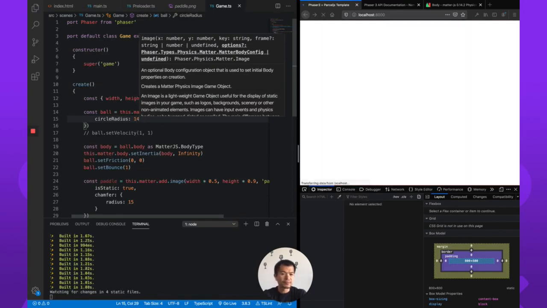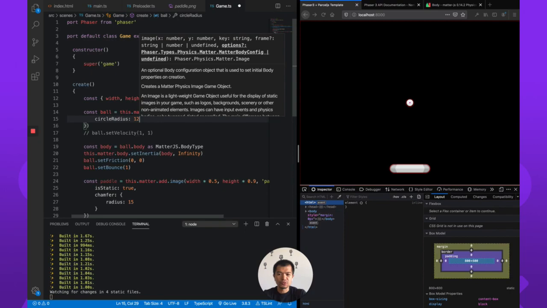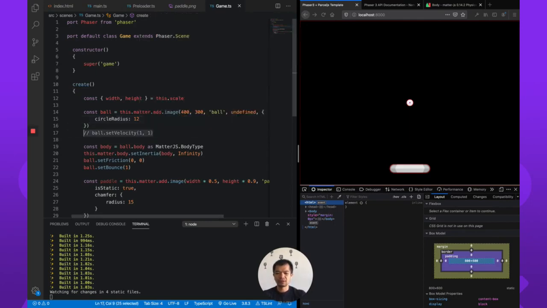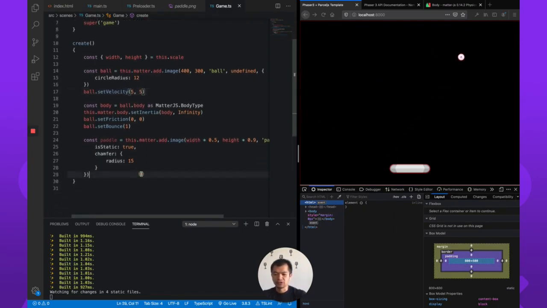Okay, so 16 is too much. 14. Still too much. 12 is probably right. We could have just looked at the ball and the size, and just cut the width of the ball in half, so 12. So that's better. Now let's make it stop moving so fast. So there we go. Now the ball is a circle. We've got our paddle out there. It's got a rounded corner so that it matches our shape better. So good.